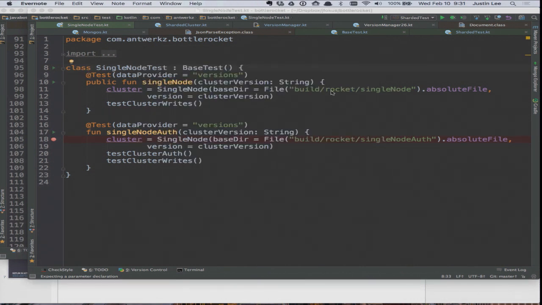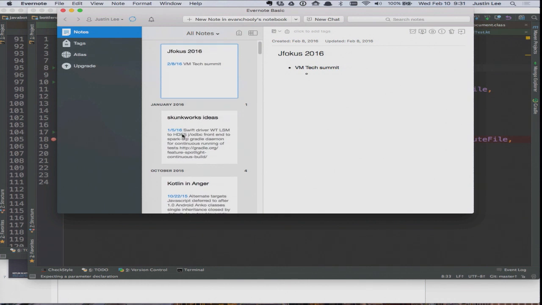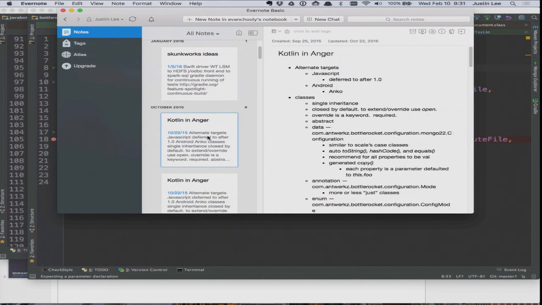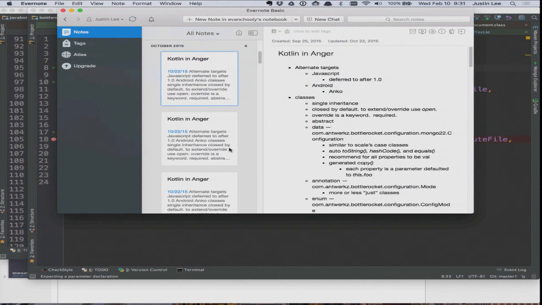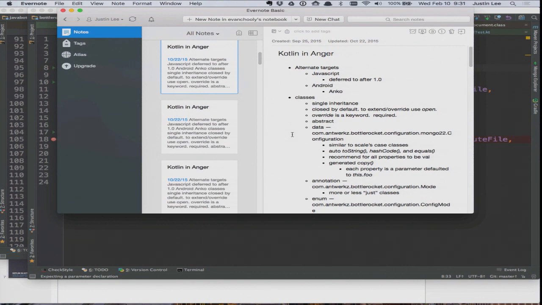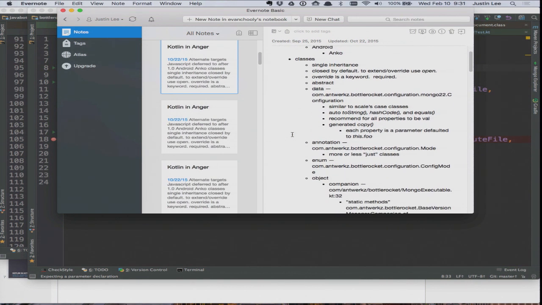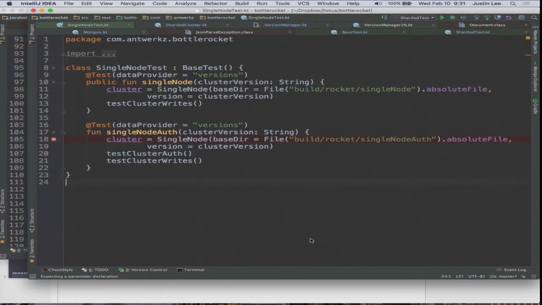So let me pull up my script. I was rushed and I didn't get them open. Kotlin and anger. See, there's my script, and you can actually see it used to be called anger. So we've seen annotations. Let's see. Oh, right. Let me see if I have.